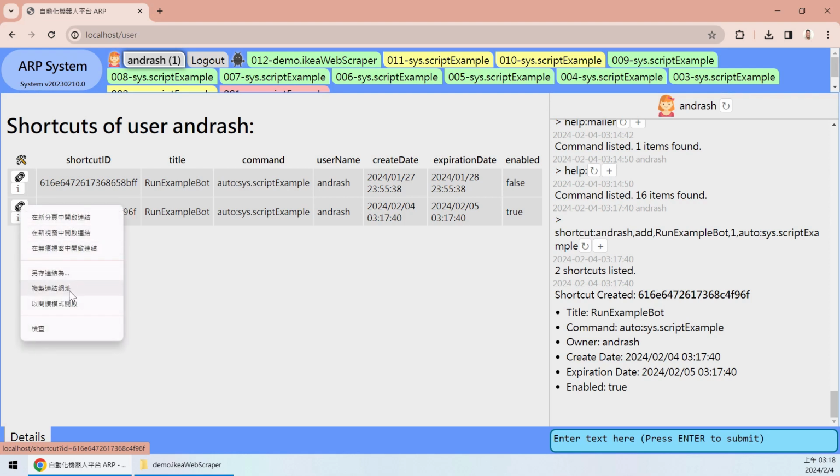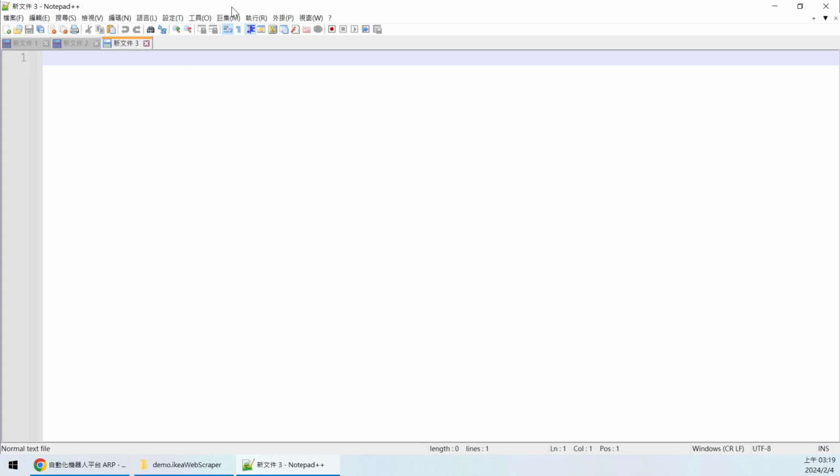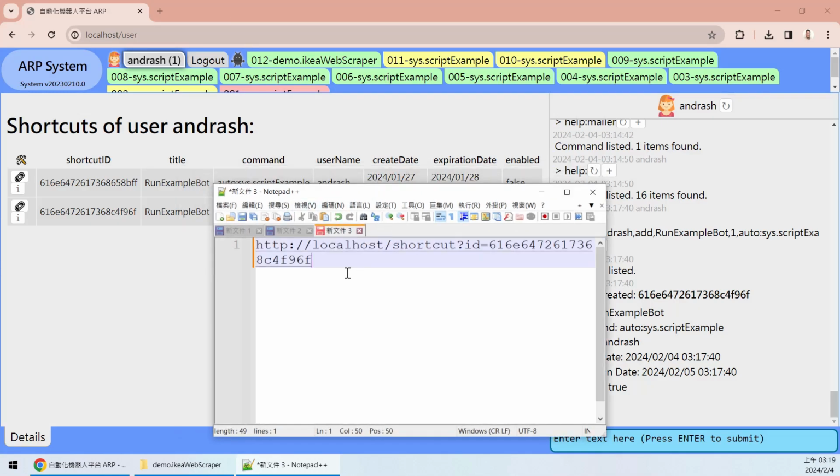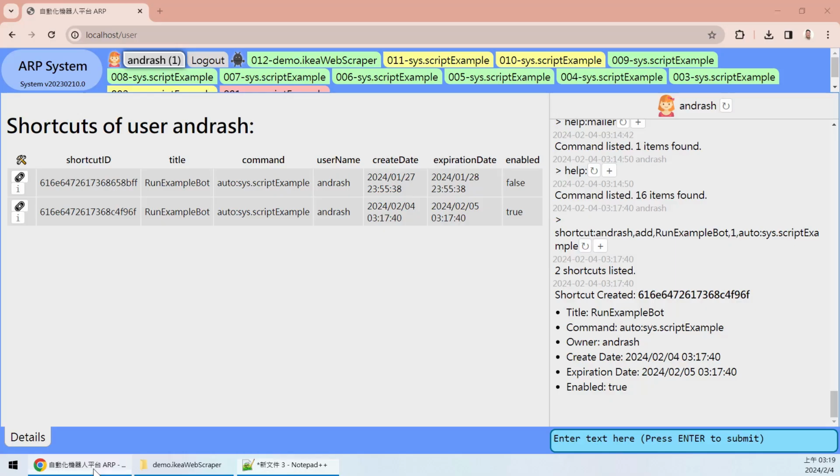We copy the link, and then let me show you with this one. So here, let me paste it here. So after copying this link, I get this URL. So if I click this URL, it will run, it will execute the auto sys.script example command, and which means a bot will be executed.